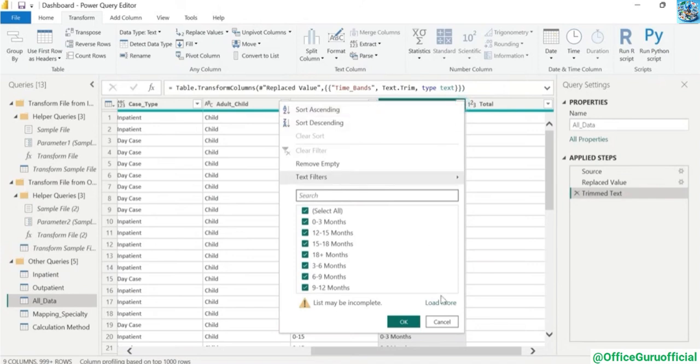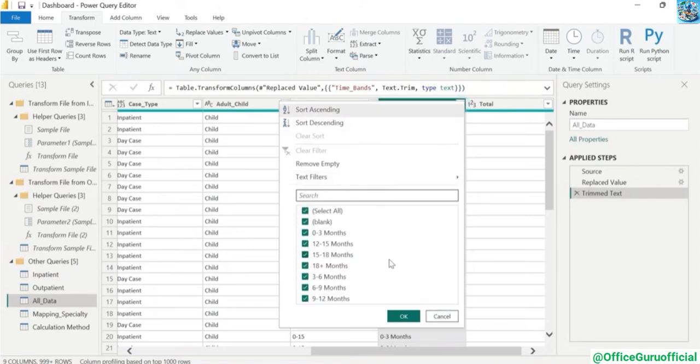This will trim all the values and remove any unwanted spaces. Now if I open up my drop down once again, the number of items in my drop down has drastically reduced and all the duplicate values have now been clubbed together.